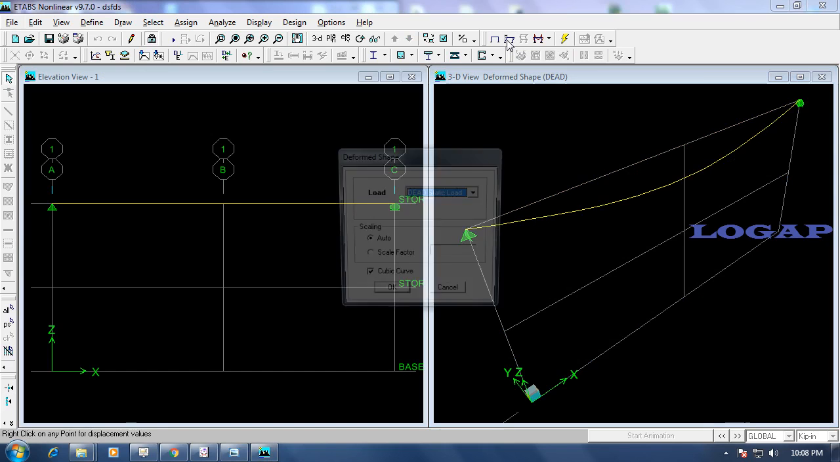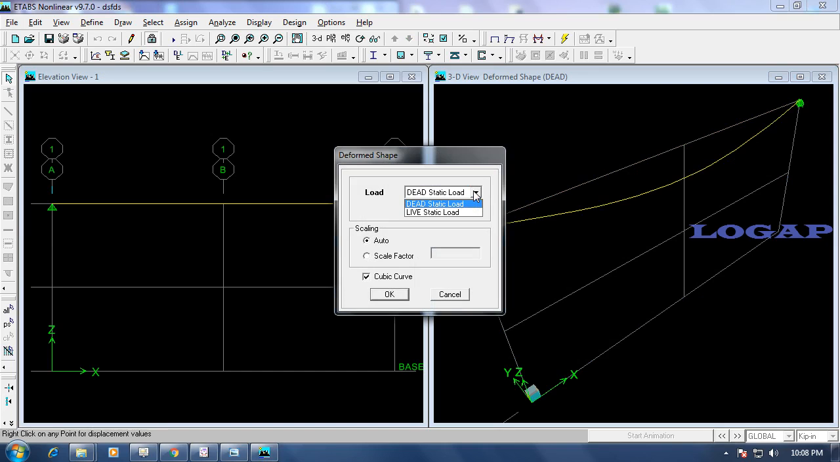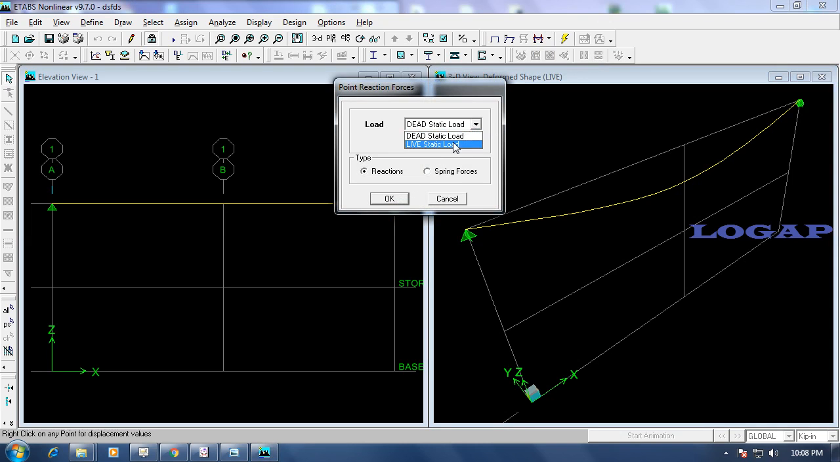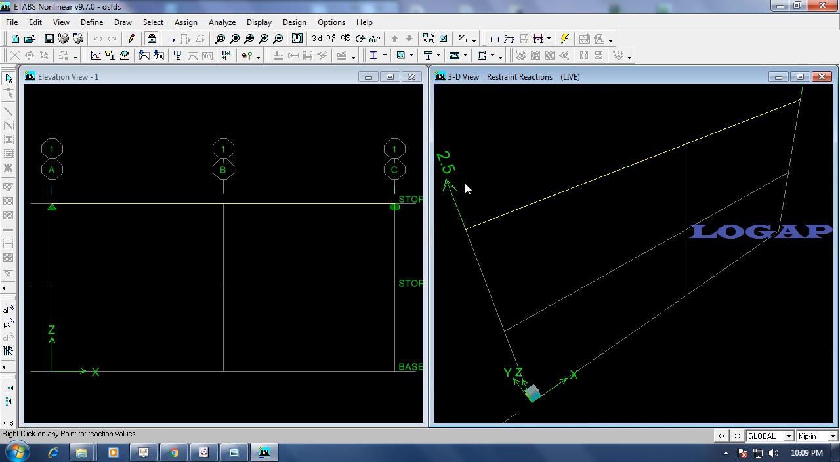Now this deformed shape is for dead load. This is for live load. Just want to see the moment diagram. Support spring action, frame pass, support spring action for live load. Okay, this is the moment diagram.